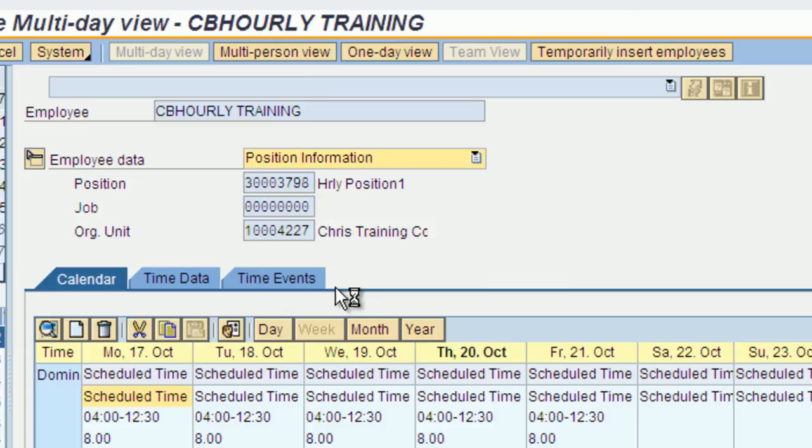On the position information, again, I don't know how often you're going to use this. It'll tell you his position. This happens to be pretty bogus, but it'd be welder or whatever his position might be, and then the job, which is a generic version of the position, and then his org unit. Obviously, if you're seeing this, it should be your org unit. If it's not, then probably you're looking at an employee who shouldn't be on your list.